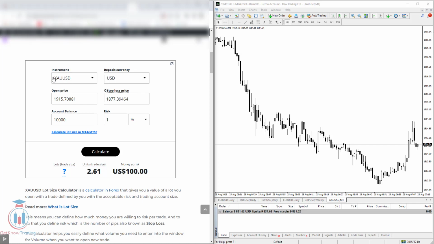The first field is the instrument. You need to enter it here. You can see I have selected gold. Then you have a deposit currency, which is set to US dollar because my trading account is in US dollars. Then you have two fields, open price and close, and the stop loss price. You can change that to use a stop loss instead, open price and stop loss. And here you define a stop loss in the number of pips. I will use 100 pips.